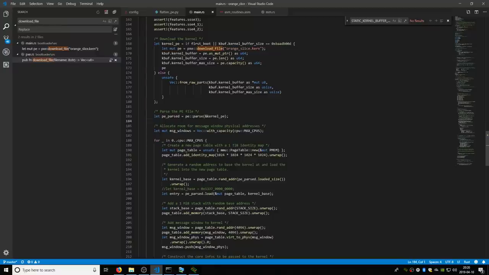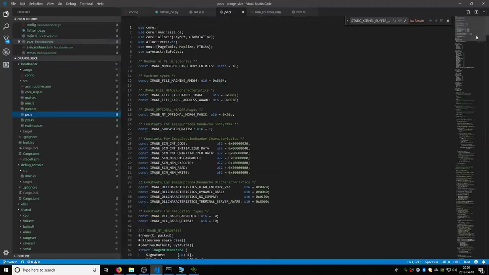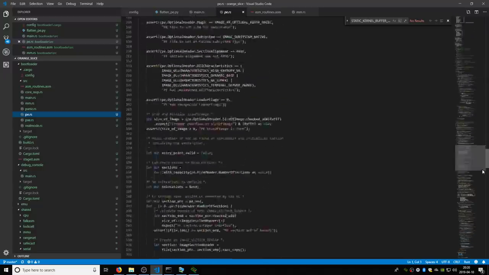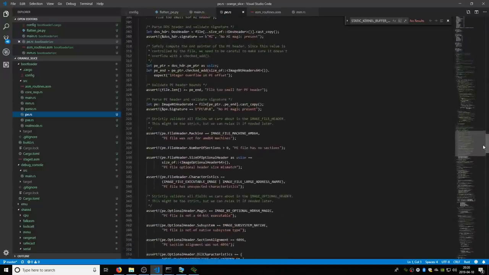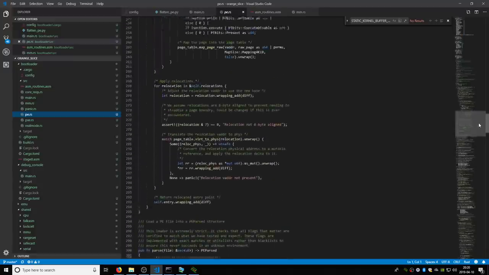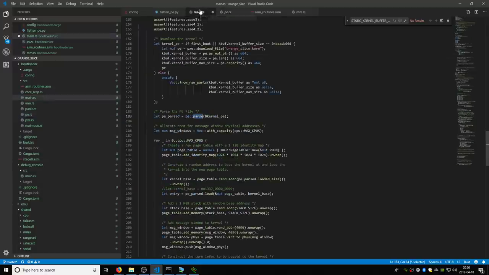Finally, we parse the PE file. So this is going to go into my PE loader. What we just downloaded was a complete PE file, so here we're just going to skip it. But this is a complete PE file loader that can handle relocations for 64-bit files, because all of our kernels get ASLR'd, because there's no reason to not ASLR your kernel.